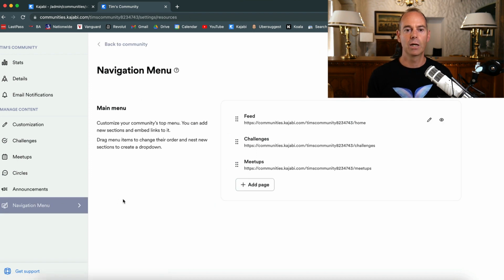And then navigation menu. So this is really key here. You've got 3 sort of feeds. You can add a page here as well. So you can actually hide or show a page, you can edit a page, or you can add a page.